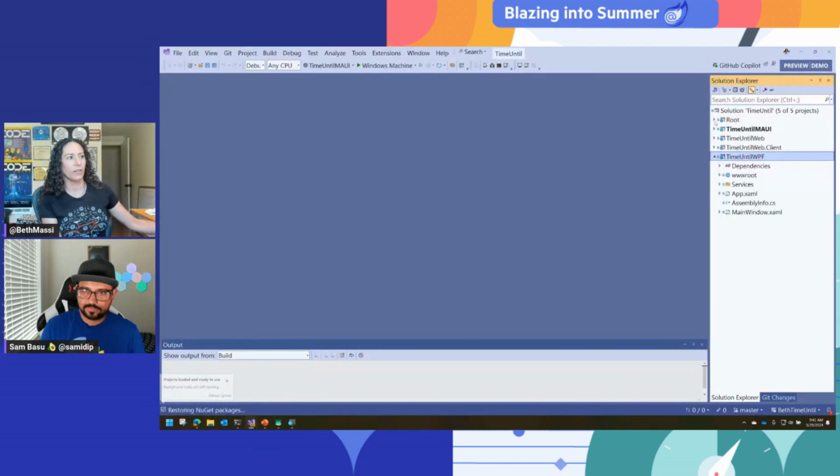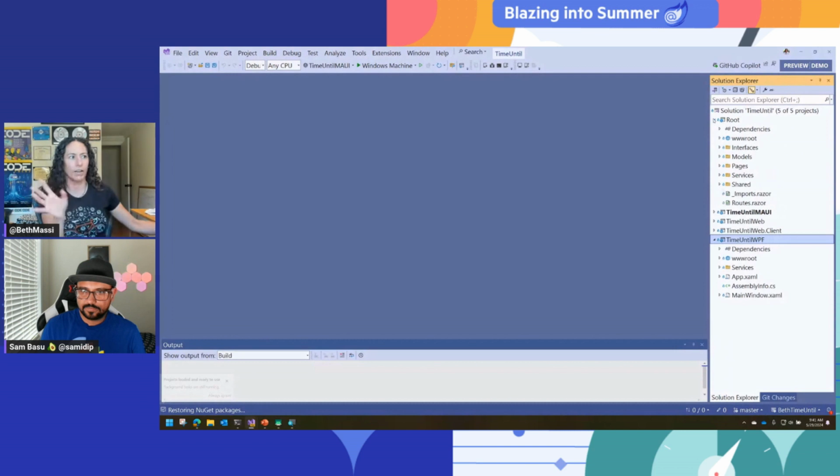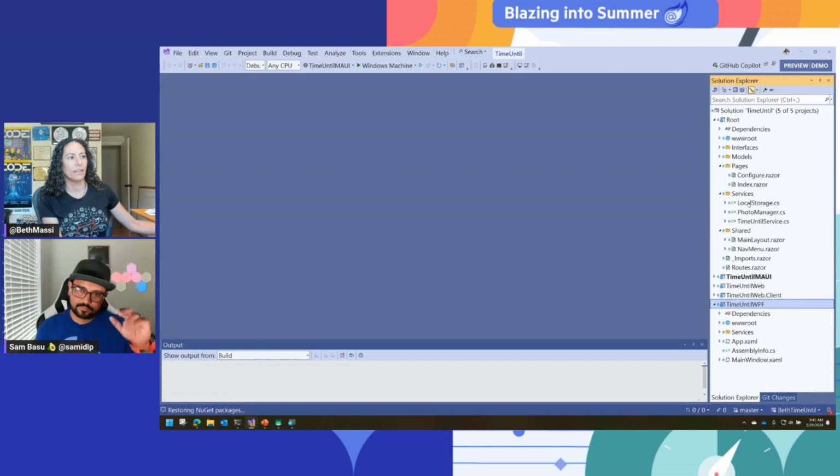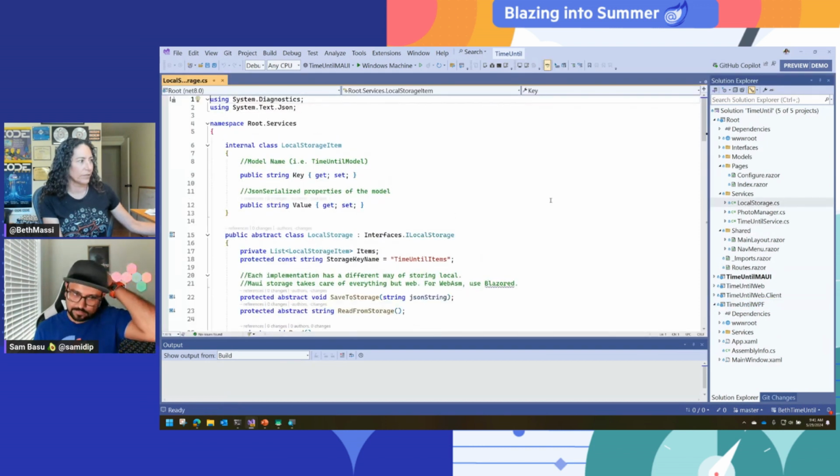All right, root in this case is the shared UI. All of it is shared, and there's just a couple pages, configure and index, and this is just a countdown. But what it also does is it also shows how to do local storage. Okay, so local storage is very simple when it comes to Maui, but it's not so easy with WebAssembly.